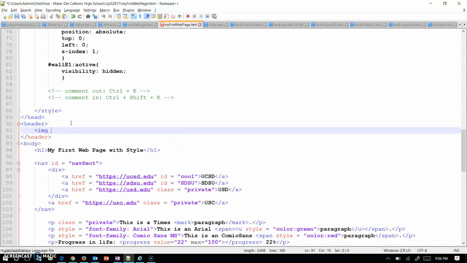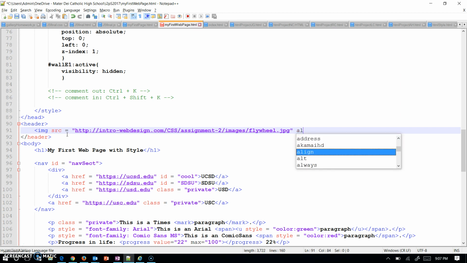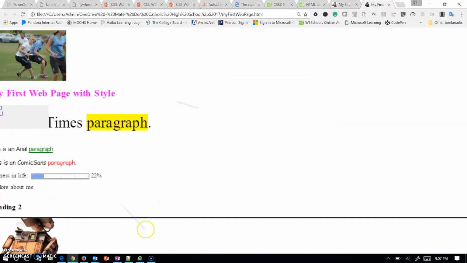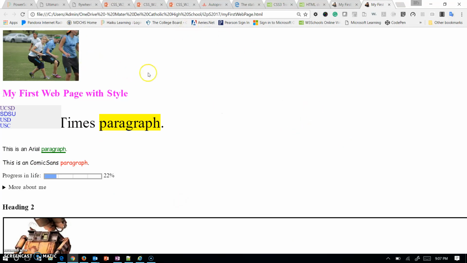Image source equals quote. I forgot, I didn't hit the quote. Quote. Remember, you need alt, but you can leave it blank. It's fine. And then let's put width equals 100%. Okay. Let's see what that looks like. All right, and so there it is there on the top.